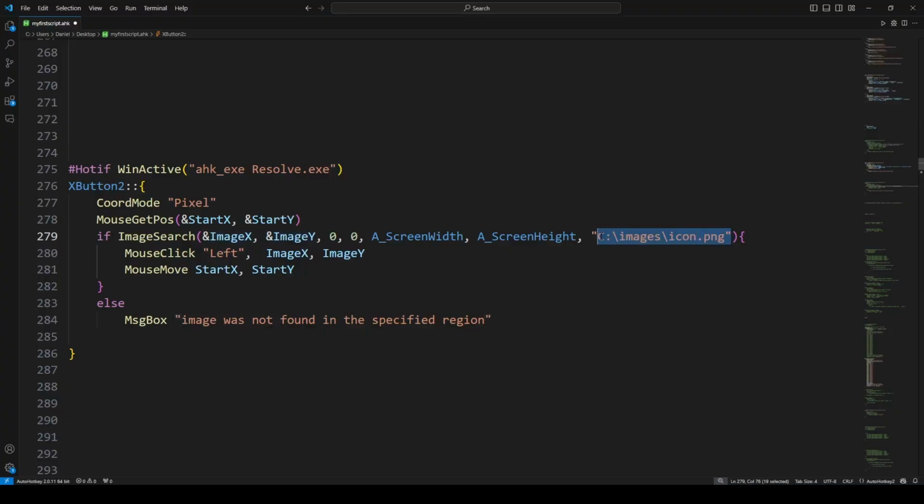Make sure to change the path here to the correct path of the image. You can specify the area of the screen you want to search. Here, we just search the whole screen. If the image is found, we click on it. Then, we move the mouse back to where we started. And if the image is not found, it displays an error message.